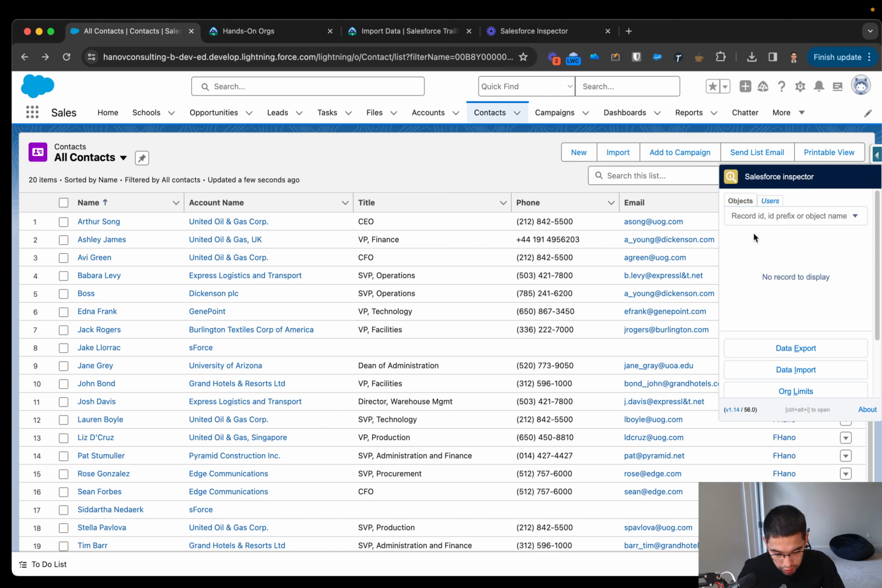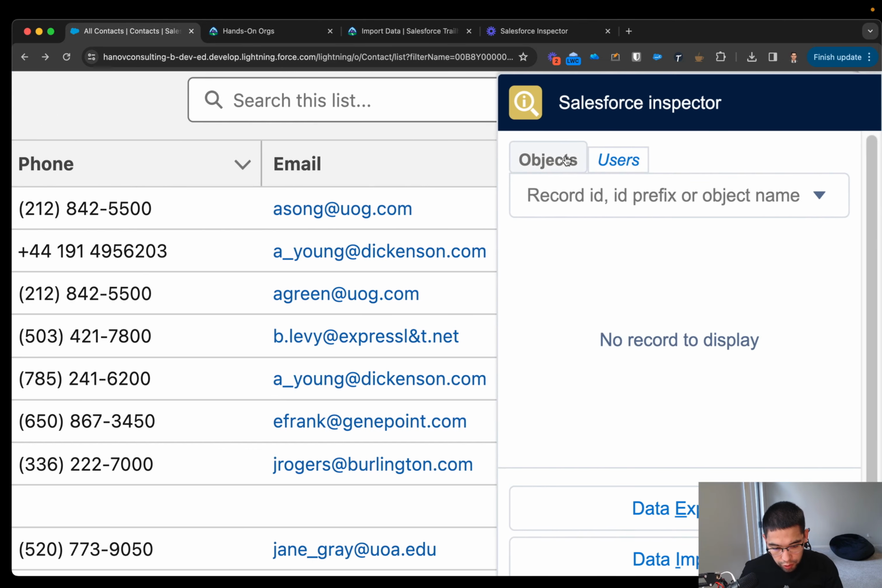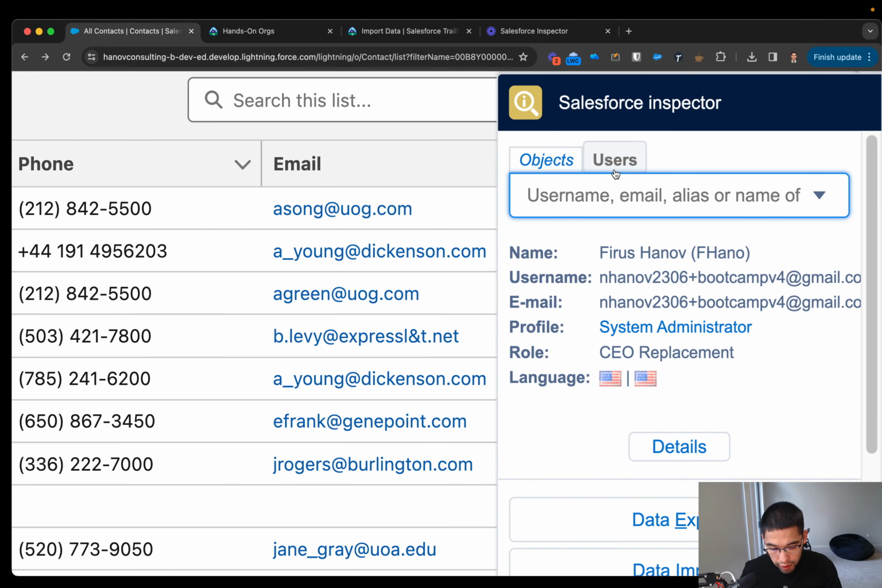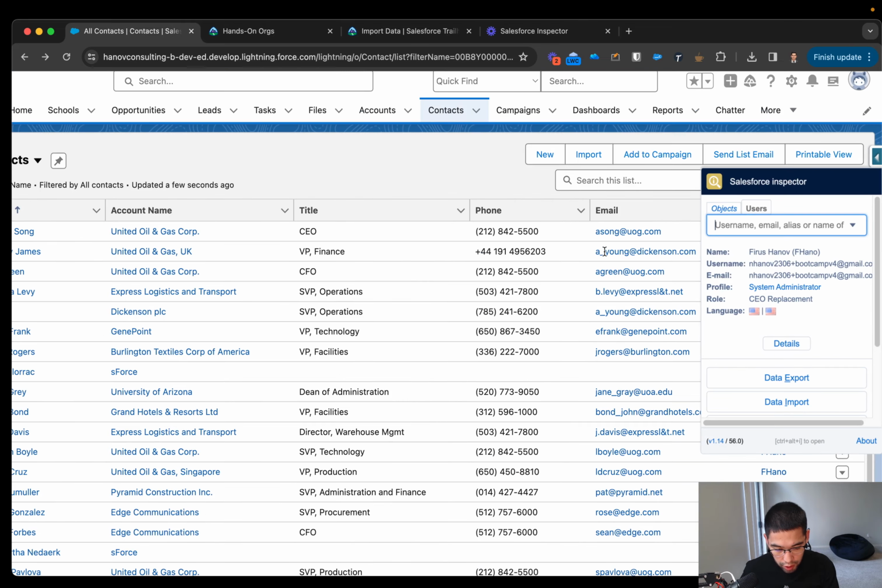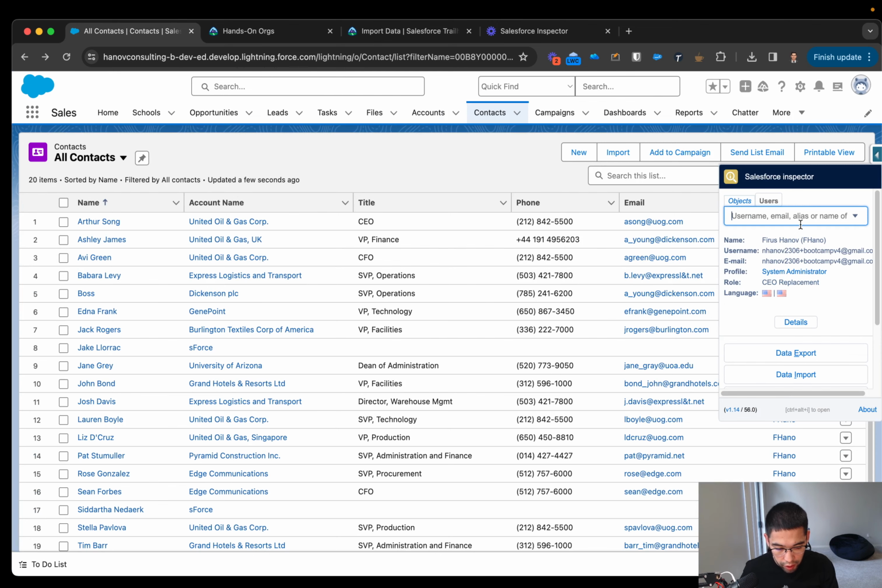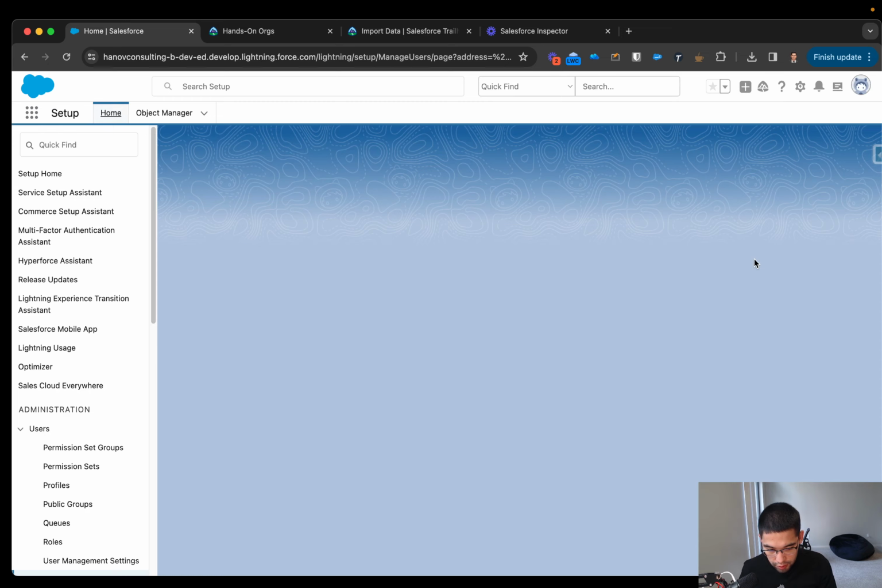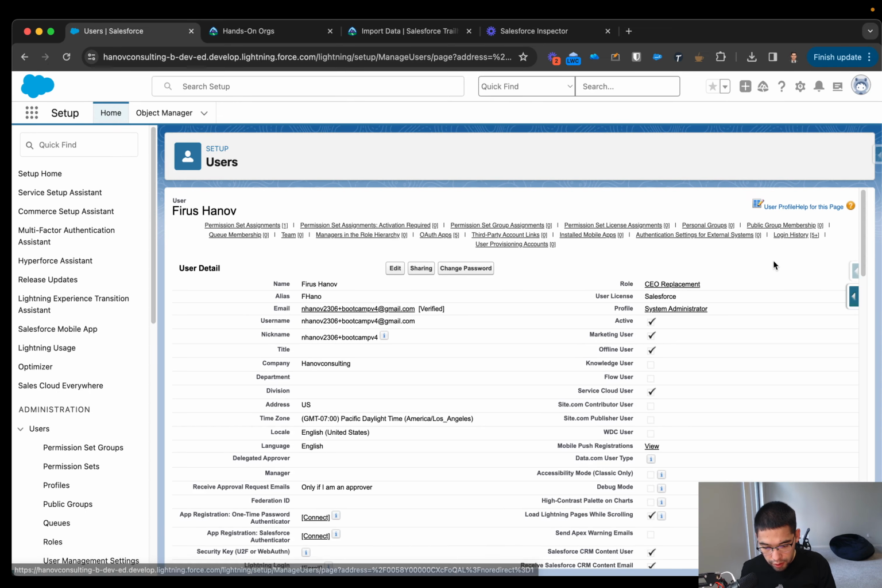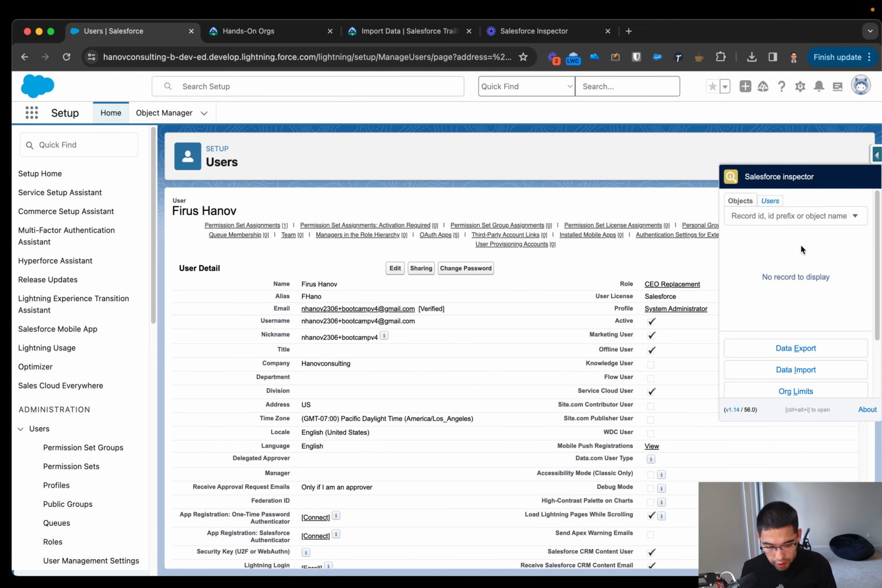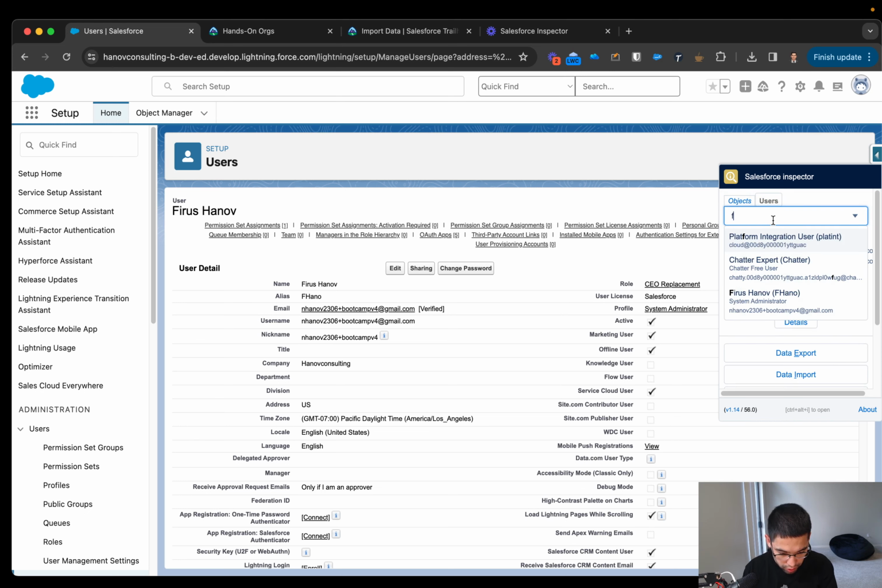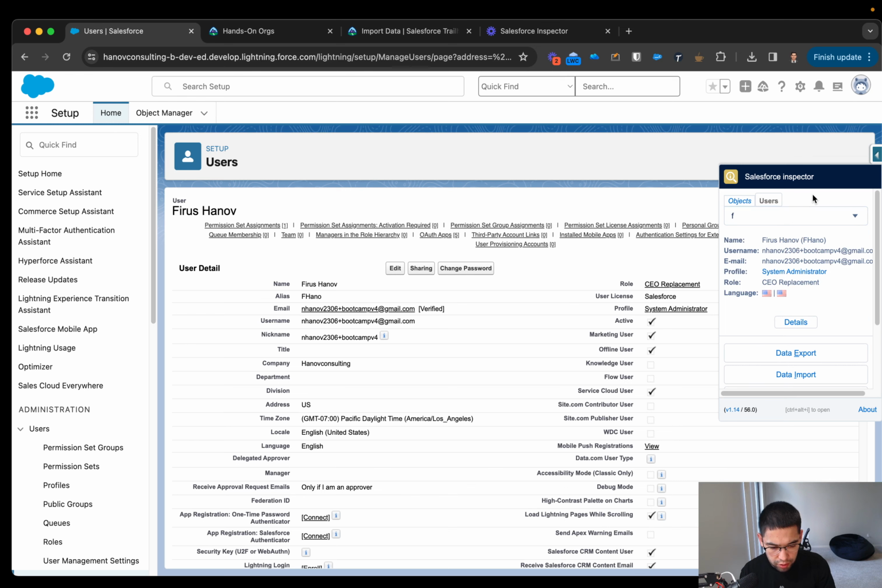So as you can see on the top, you can find any user, right? You can find any user, and in this case it's just showing me myself, and I can see the details, right? So that's my details, but you can also find any other users available in your org. So you see Chatter Expert, it's an easy, quick way to find a user, I guess.